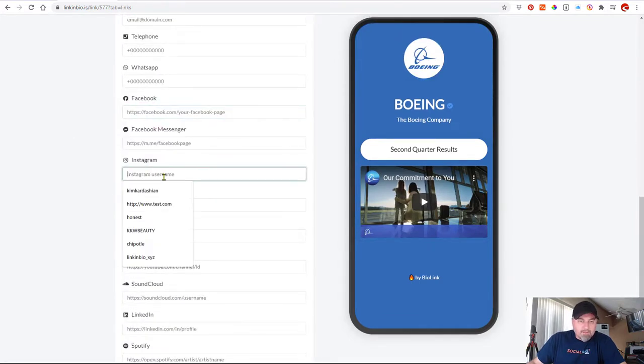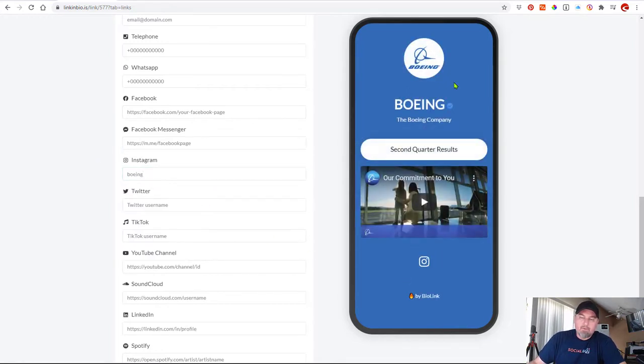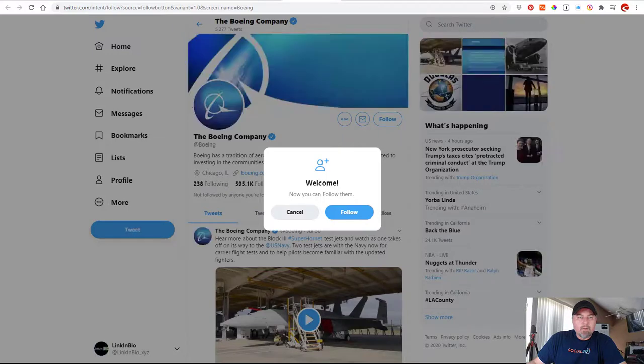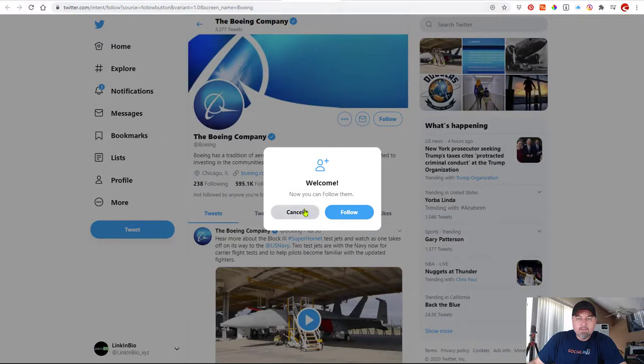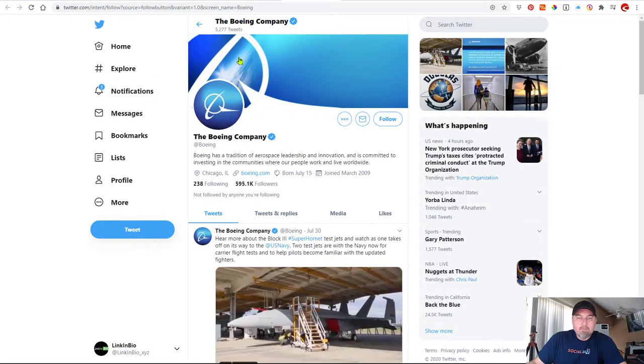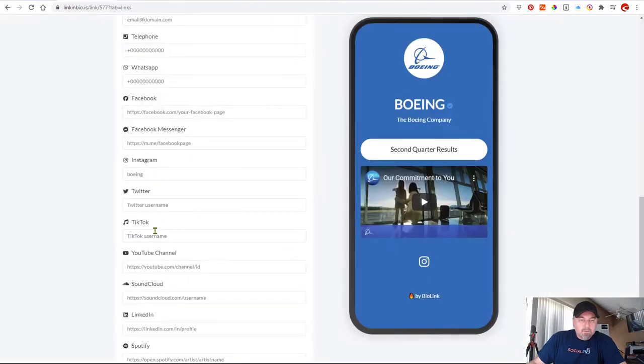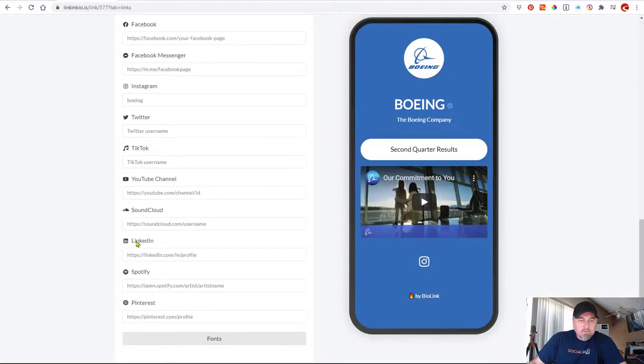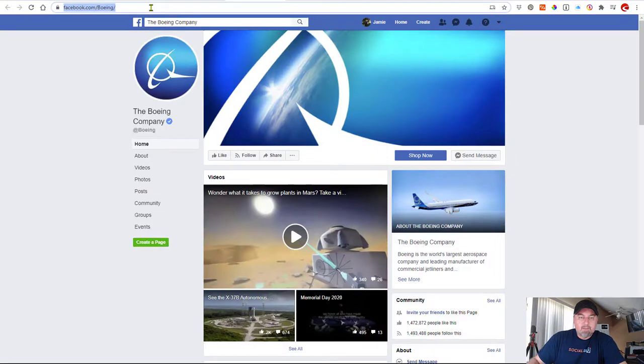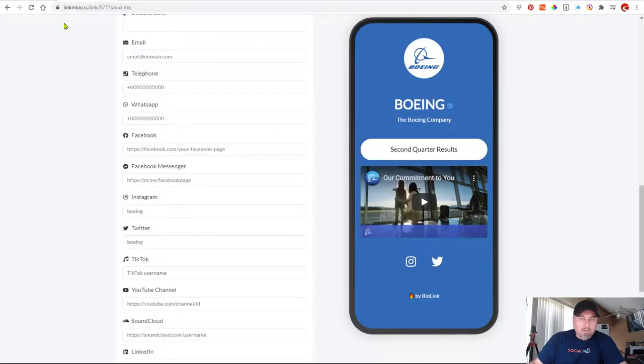So we already looked at Instagram. Boeing, of course, is their name on Instagram. And now if you look at the preview on the right, they now have a link to their Instagram. The next thing we'll probably want to do is take a look at their Twitter, which is Boeing as well. So let's go to Twitter. There we go, Boeing on Twitter. Let's grab their Facebook page, and we'll just cruise through this. But you get the idea.